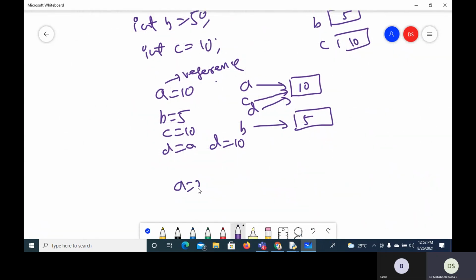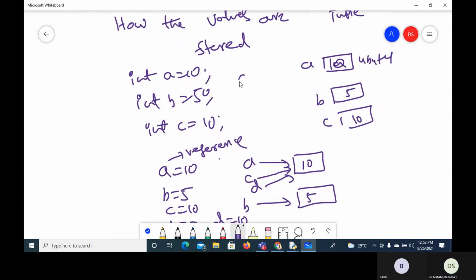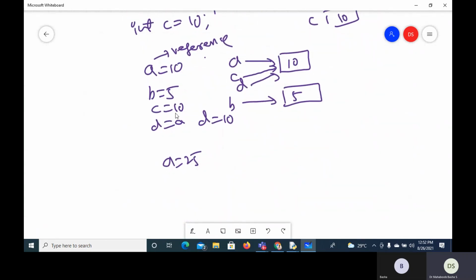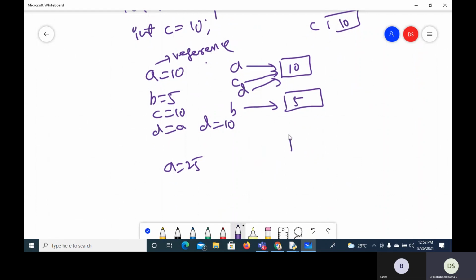If I say A equals 25, suppose if I do the same thing here in C, A equals 25 later, after this statement, what actually happens is this 25 is going to be modified because it is mutable in C. But in Python, because they are immutable, what actually happens is now another memory location 25 is created.